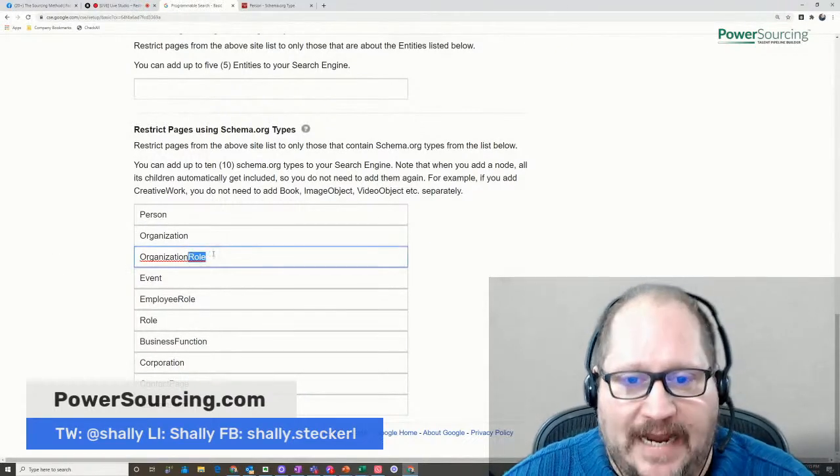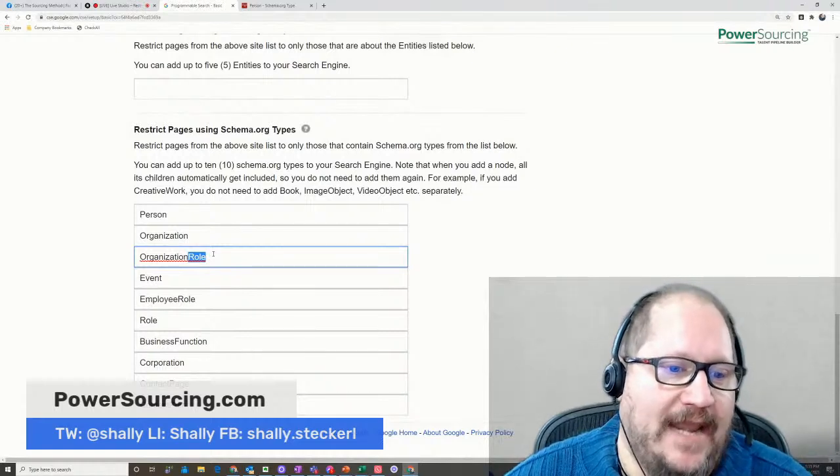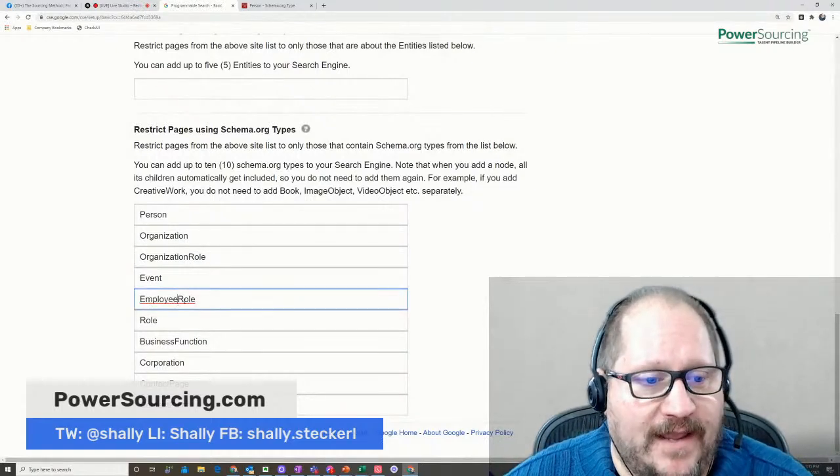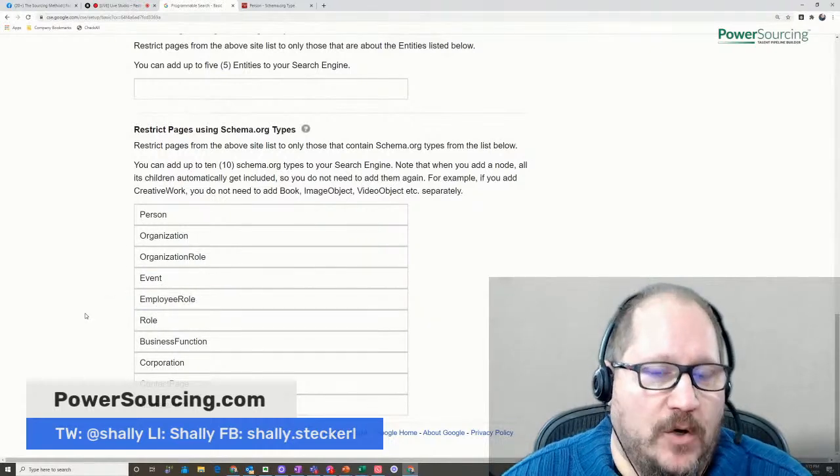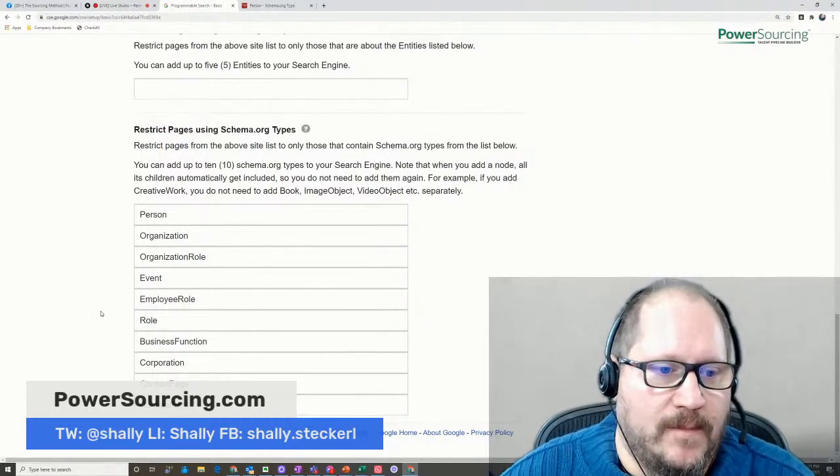So these are job titles. That's probably the closest that you'll get to a job title. The other one is employee role. Between organization role and employee role, I captured most job titles. Not all of them, but a lot of them.